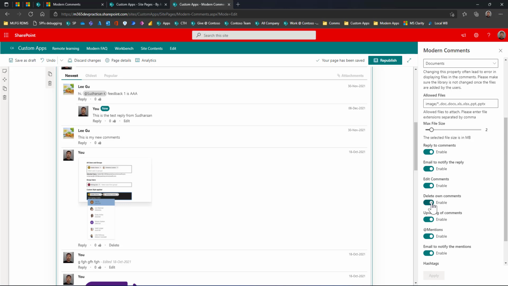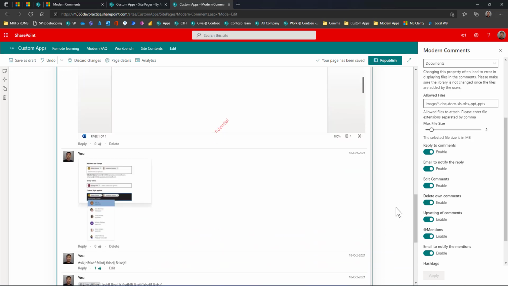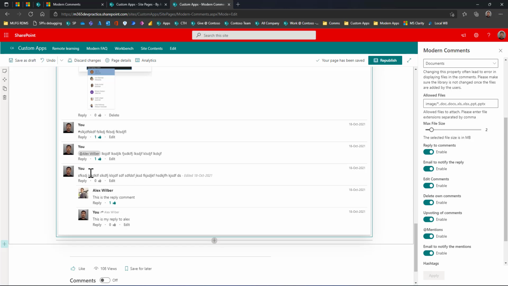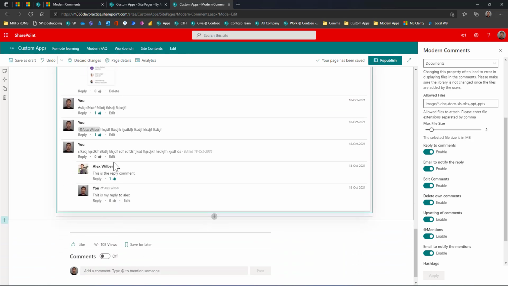Delete works the same way: you can delete your own comments, unless someone has replied to them. For example, I have enabled the delete, so here you can see the delete option. The moment you receive a reply, you cannot delete the parent comment. That is restricted by default. Once you receive a reply to your comment, you cannot delete it, and also you cannot delete the replied comments. Once you have posted a reply, you cannot delete it.